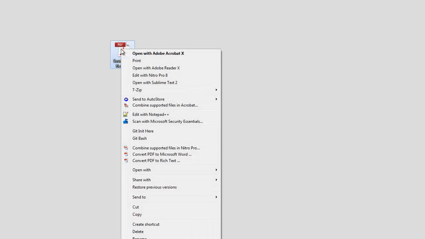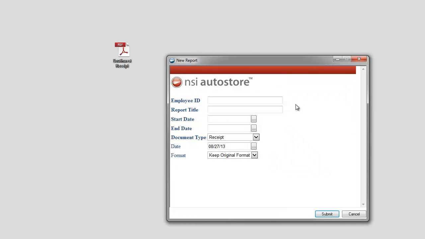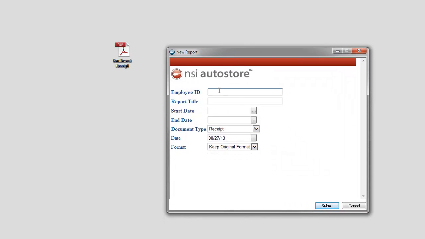So I'm going to right click on that file. I can click on Send to AutoStore, Send to Expense, and I can start a new report or append to an existing report. I'm going to do this over and over again throughout the workflow. I'm going to say new report since I'm just starting a new expense report. When I do that, it's going to prompt me for my employee ID, and this can be pre-populated based upon my login profile, but I'm going to pretend I'm employee number 553, and this is going to be my trip to New York City.